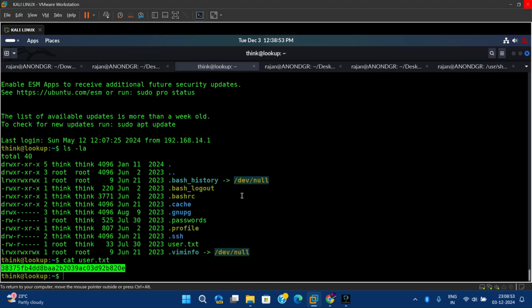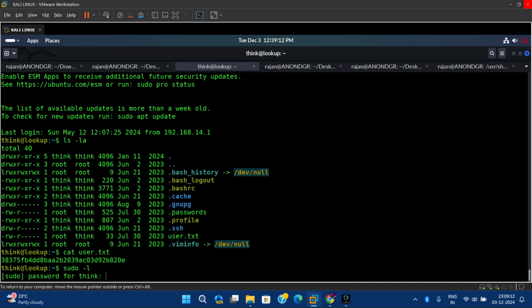Now let us move to our next privilege escalation part, which is the main part of our video, where we have to escalate our privileges to the root user. So for that, the first command, let me just check sudo -l. I'm typing this and just hit enter for the password.